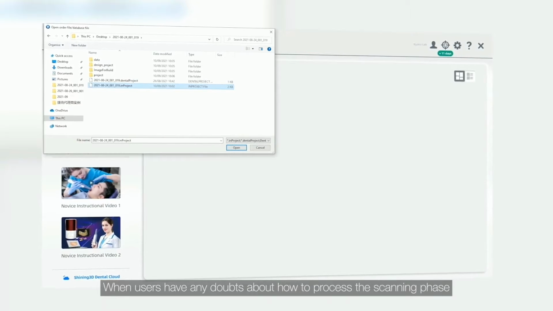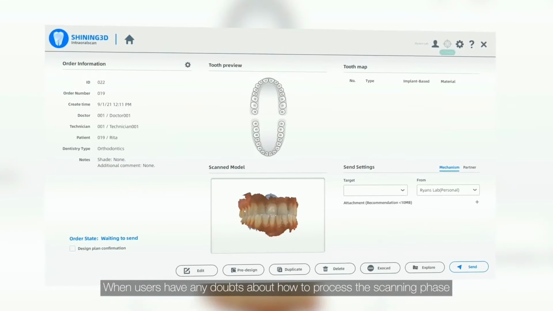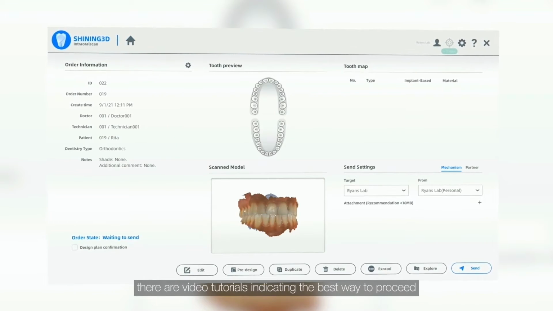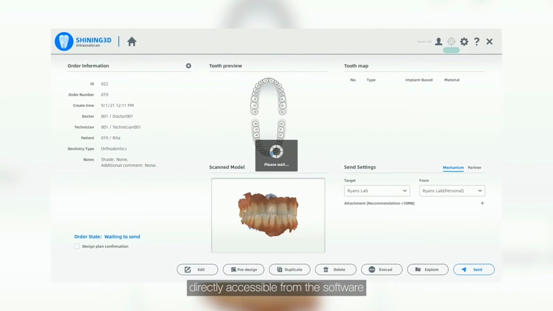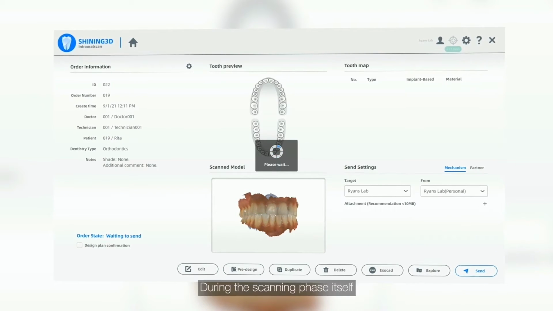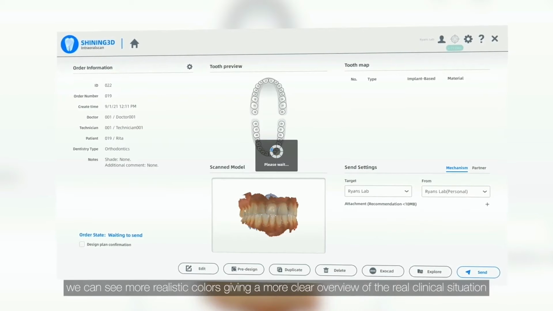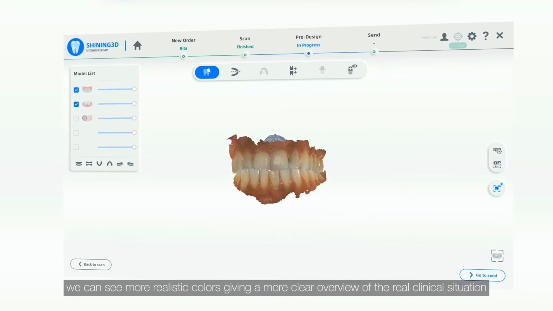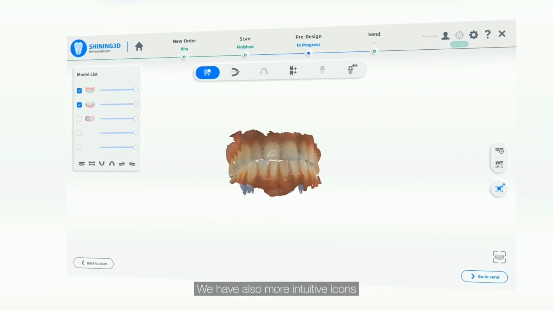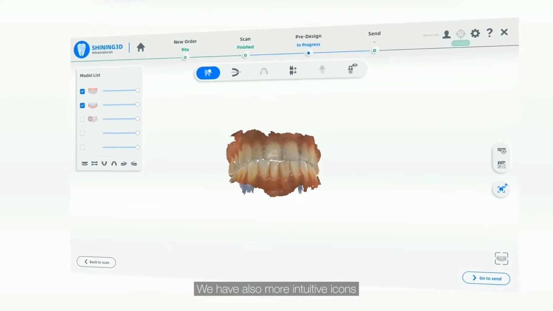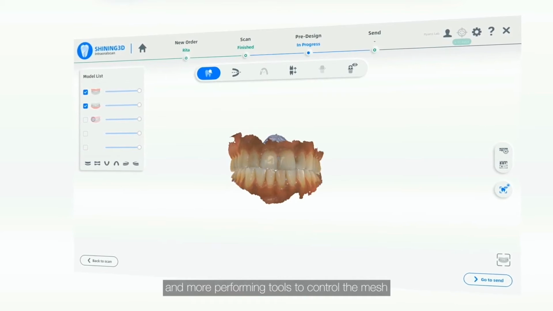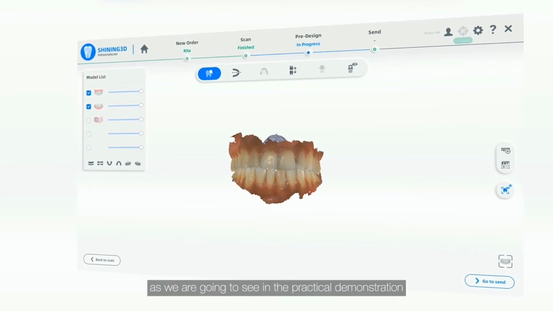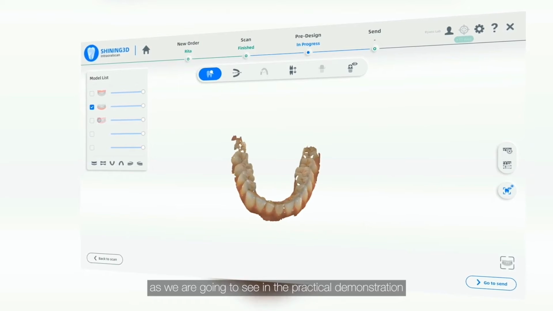When users need help with how to process the scanning phase, there are video tutorials indicating the best way to proceed, directly accessible from the software. During the scanning phase itself, we can see more realistic colors, giving a clearer overview of the real clinical situation. We also have more intuitive icons and more performing tools to control the mesh, as we are going to see in the practical demonstration.